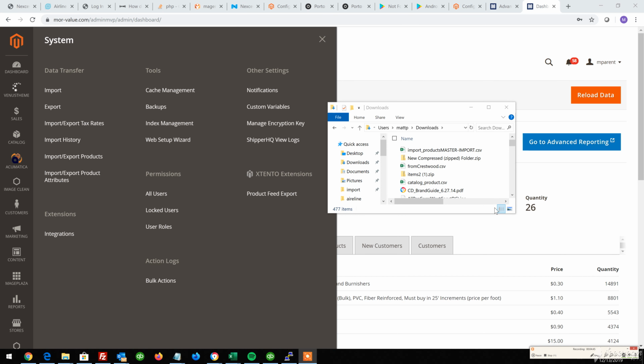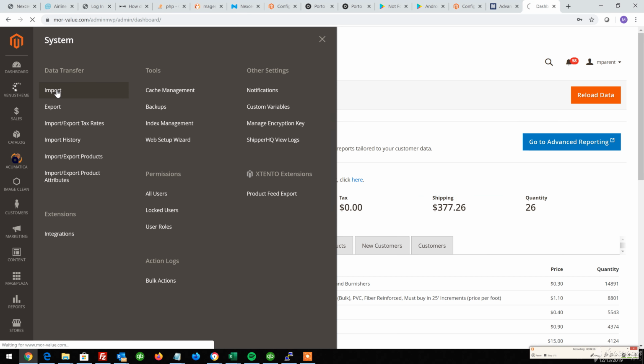Another area that you're going to need to know how to get into is the back end of the website. There's this section underneath system called import. We're going to go ahead and use this tool.